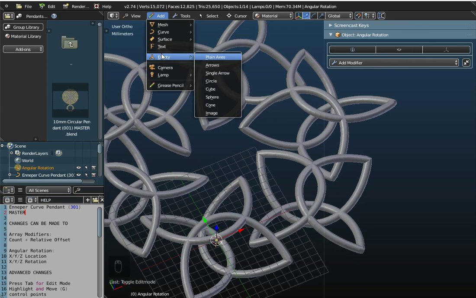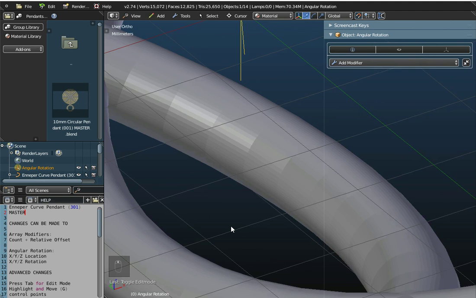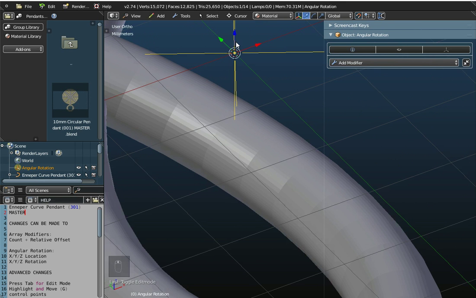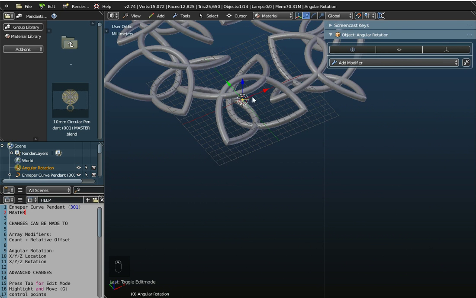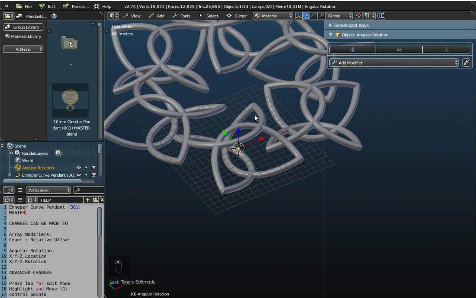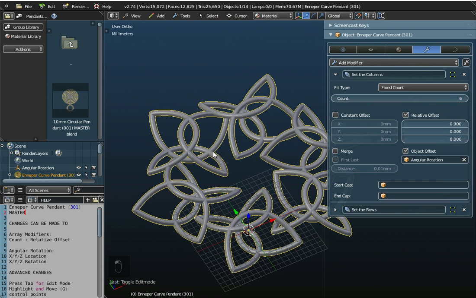This is a special object called an empty. It's a plane axis empty, and this object is used purely and simply to help to rotate other objects. It's not useful directly for 3D printing as such, it's used indirectly to generate this circle. And as we've explained in the previous video, the circle count here is 6.